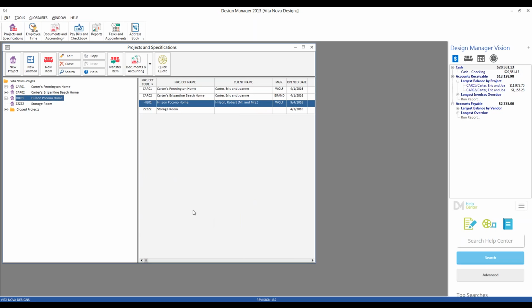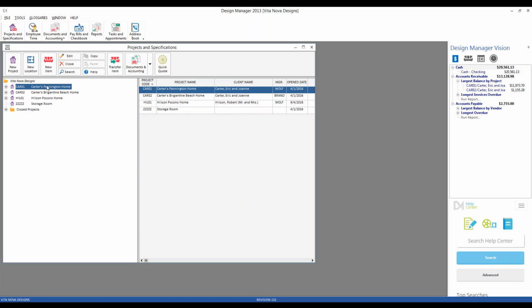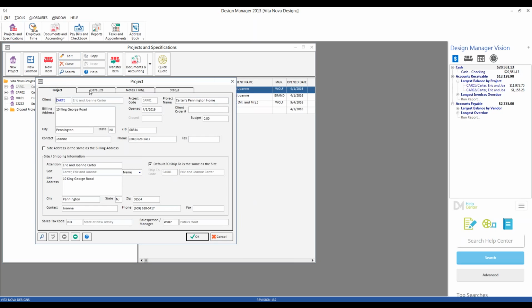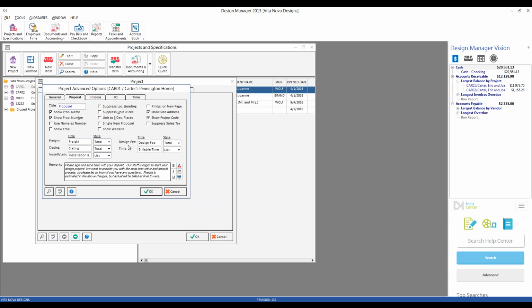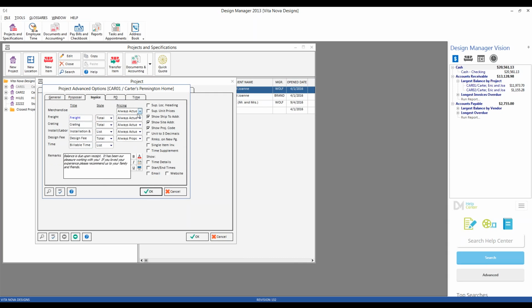That's an additional step. Notice I've already pre-configured another project, our Carter's Pennington home, with the exact same configurations. I have design fee at 30%. In this example, I'm not going to be charging my client for any merchandise, freight, etc. So I have all my taxable information and my included deposit unselected. But I have my design fee set as taxable in my locale. I'll have it in deposit if necessary, and I have the auto selection made. I have my proposal set to total, and all of my invoice pricing is set correct as we just discussed.